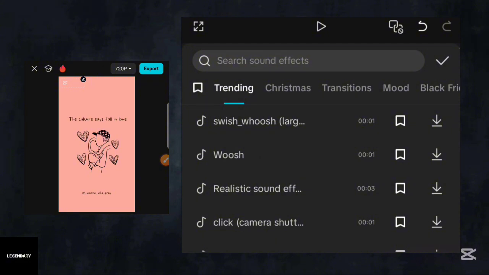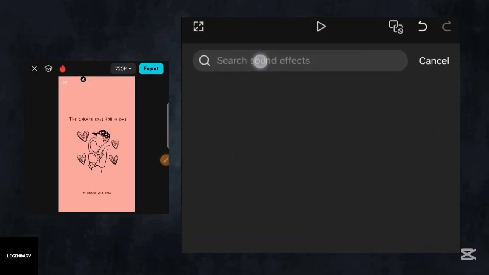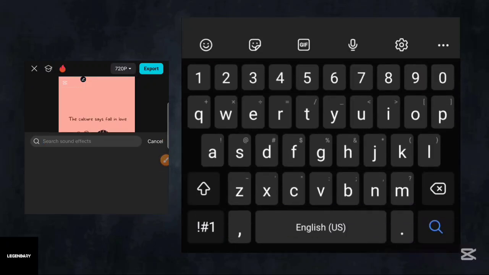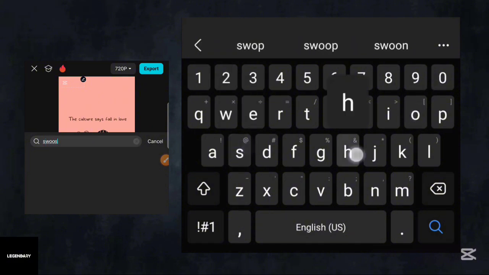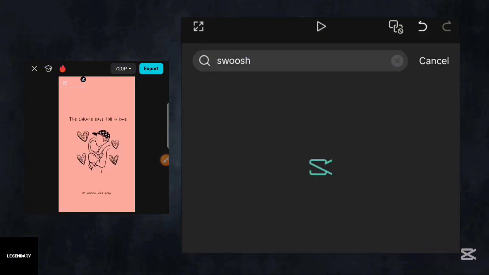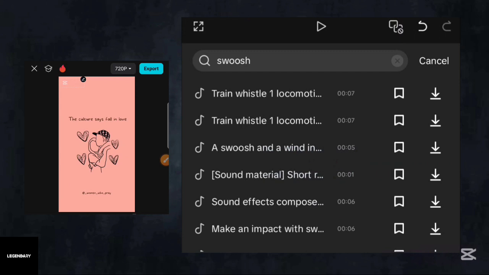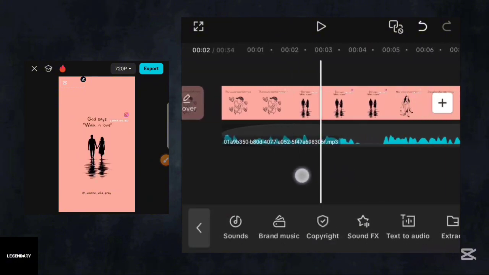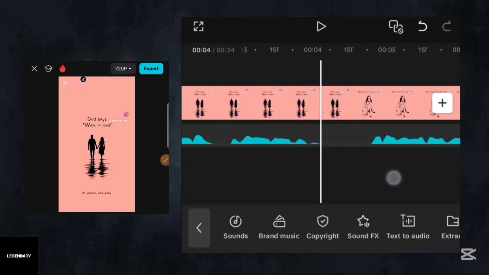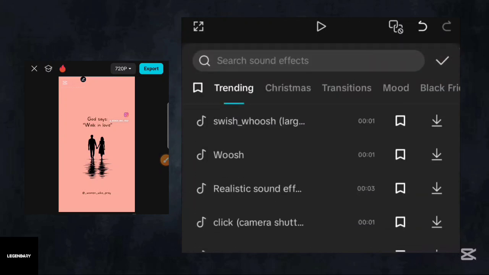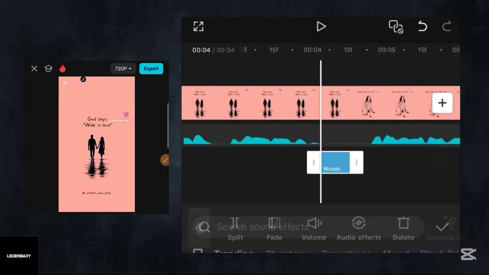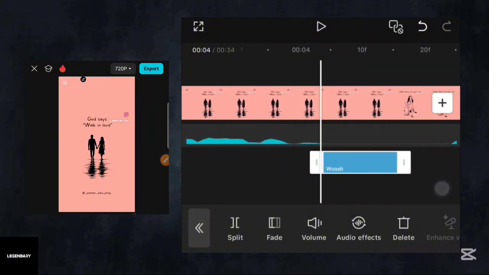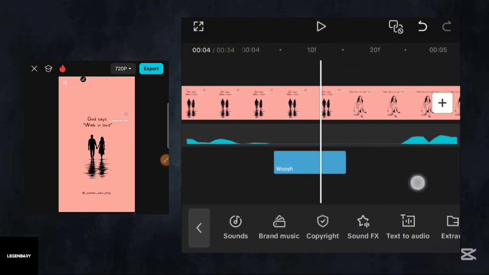All right, so you're going to see a lot of sound effects here. You can search for the sound effect you're looking for. If you're looking for swoosh, just search for it to bring the list of swoosh, and you can play them to test out. Just play them to check out the one you are looking for. Let me try to just click on one. Click on download, then you click on plus to add it to the timeline. So that's how it works.